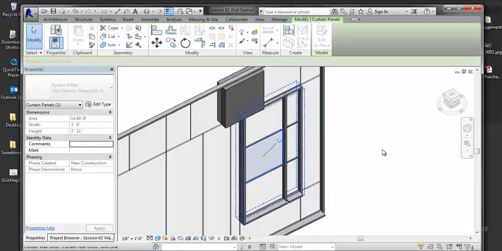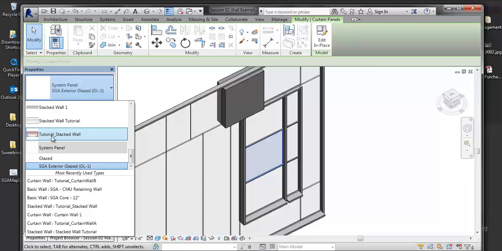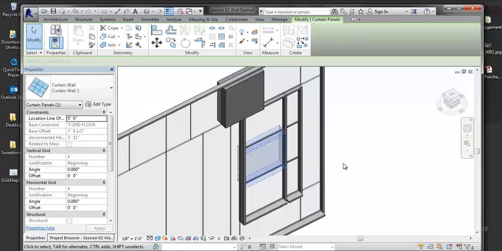So really it is just a pattern tool, and you'll see, because that was a system driven by actual division properties of the curtain wall, I need to unpin that panel, and I can change that as well. Curtain wall 1 or curtain wall.